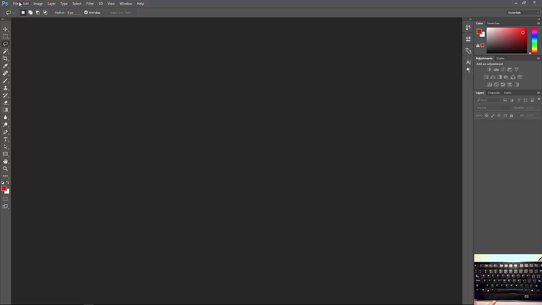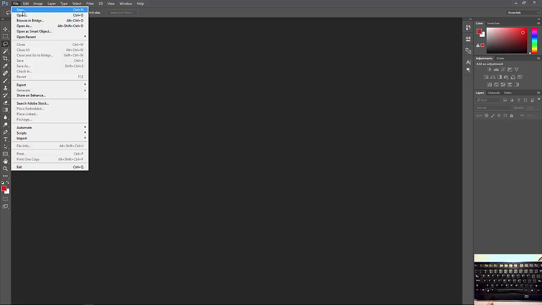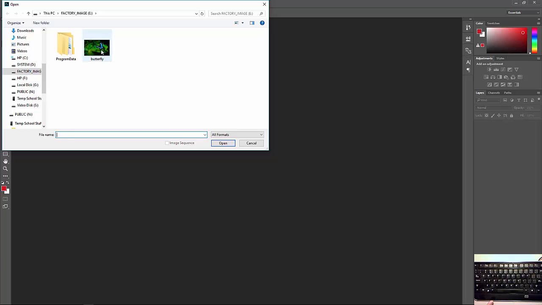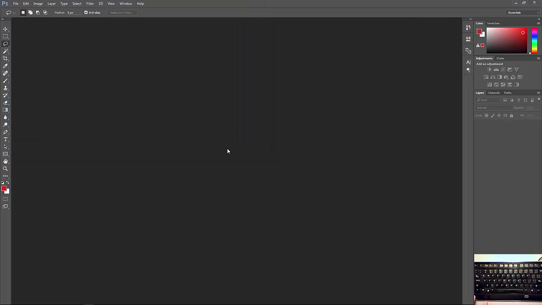Let's start by opening up a file. I've placed a file in each of your folders, or your instructor has placed a file in each of your folders. It may be this file. I use this particular file. It's the butterfly file. So I'm going to click on it. I'm going to open it.